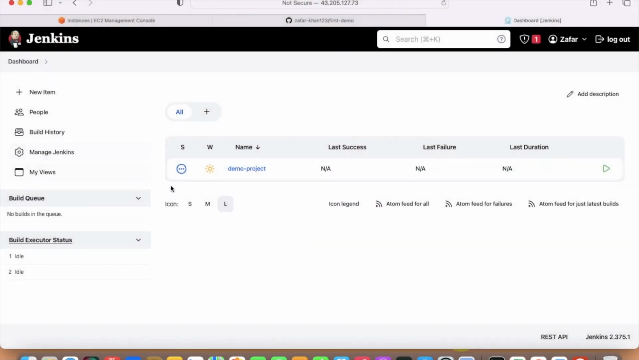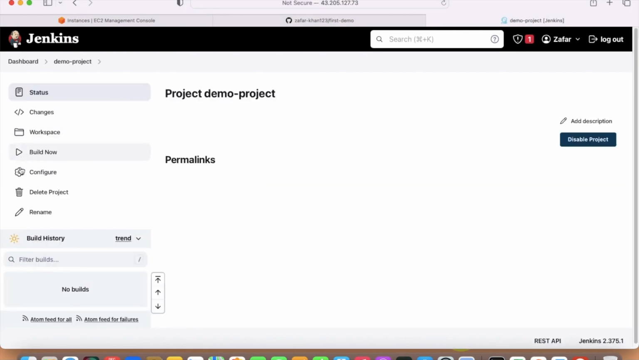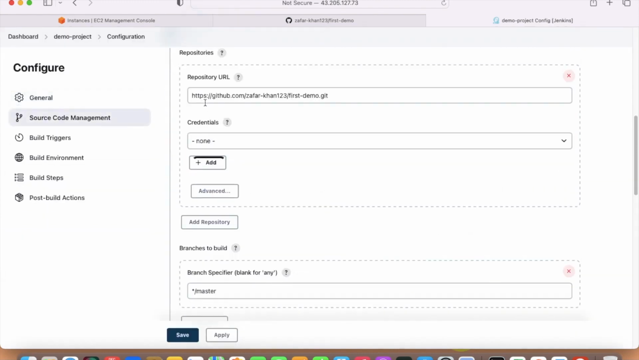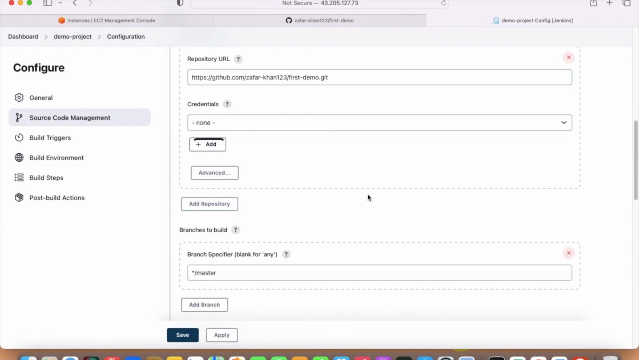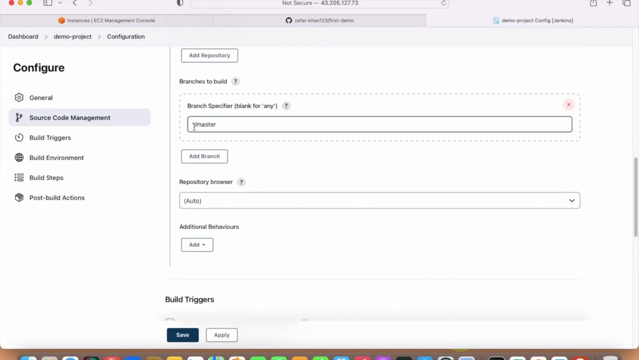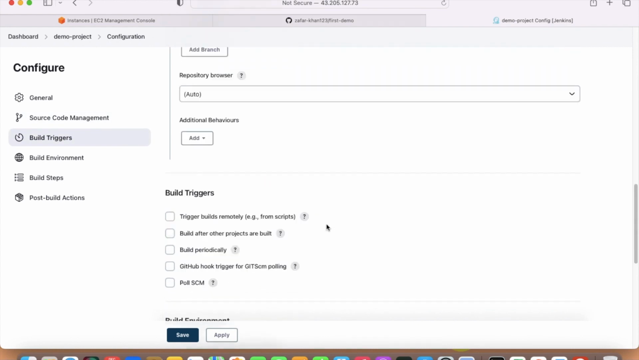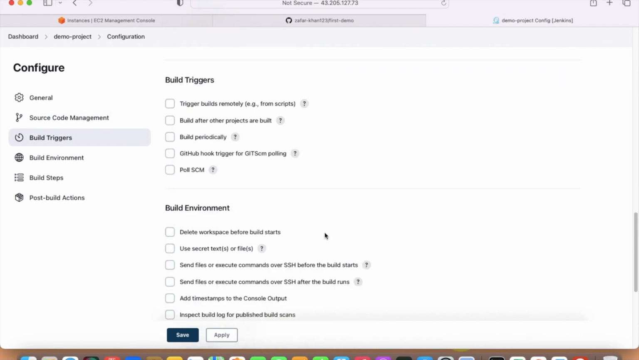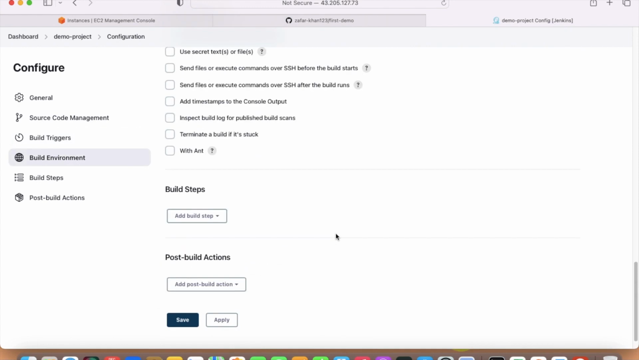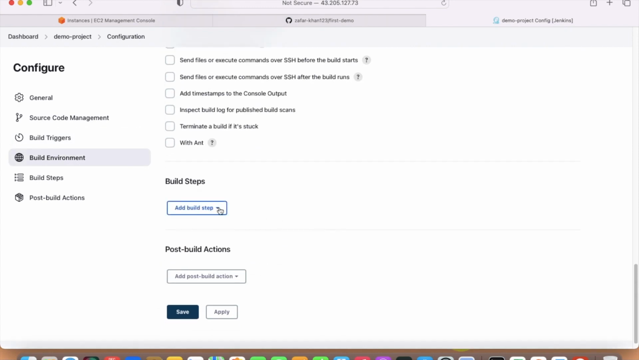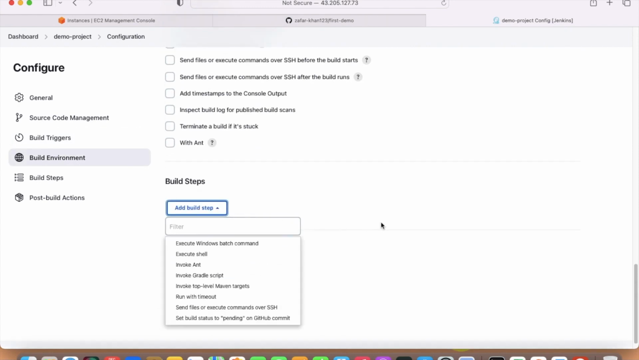Okay, so now we will go into the project, and then configuration. We have already integrated it with GitHub, so it's not required. We are in the master branch, so that is fine. Build trigger we will keep as it is. Build environment we will not do anything here. We will do the build steps. Whenever the developer pushes the code, it will be built in the Jenkins server.